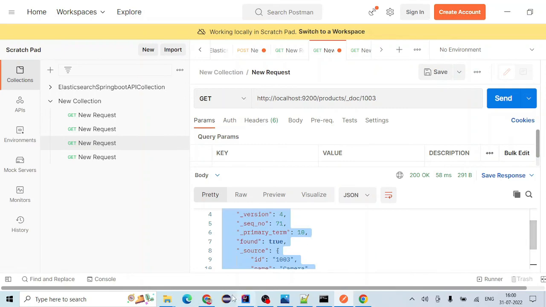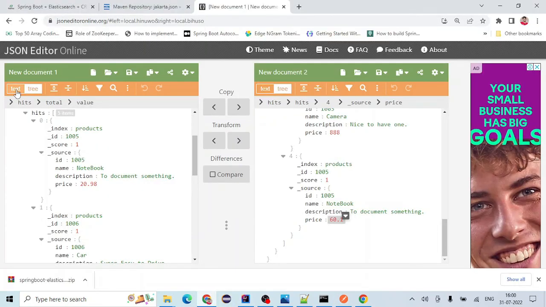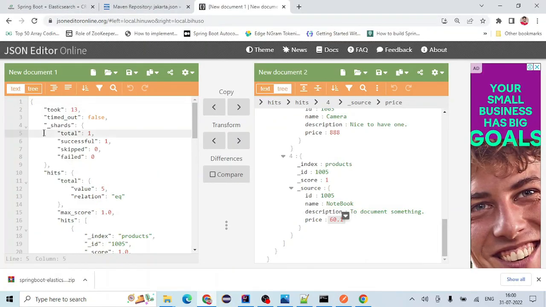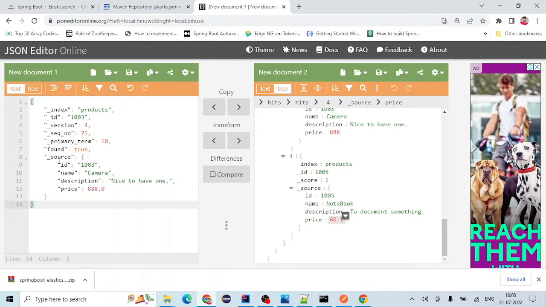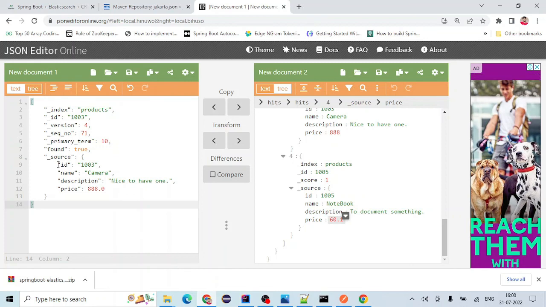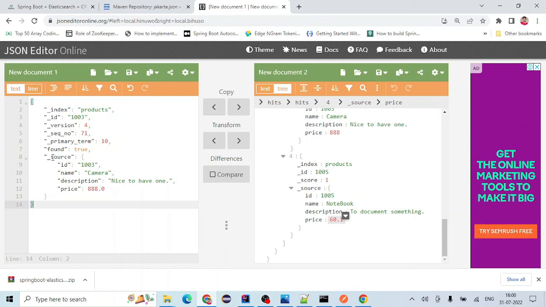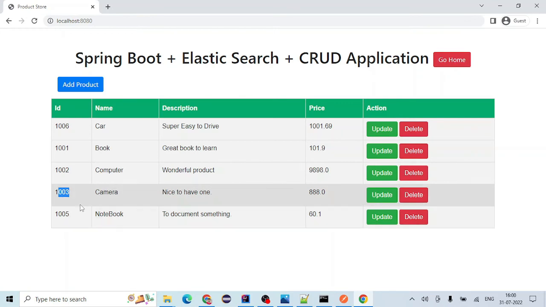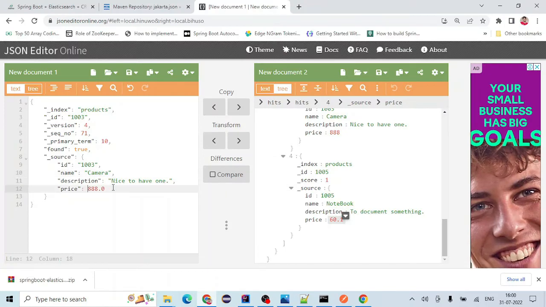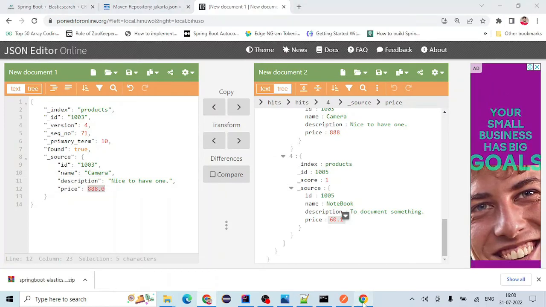Let me copy and paste it into the JSON editor so that I can explain it in an easy way. So you can see, if you want to get the details, you will find them under the field _source: ID, name, description, and price. If you cross verify with what is displaying in the UI, we have the ID, camera, price 888. Okay, so here also 888.0. It means it is correct.